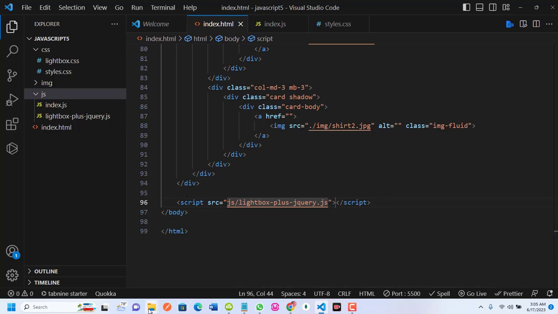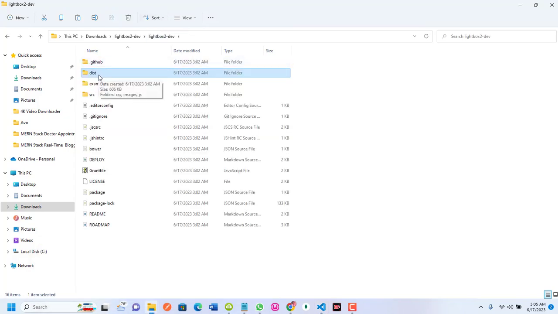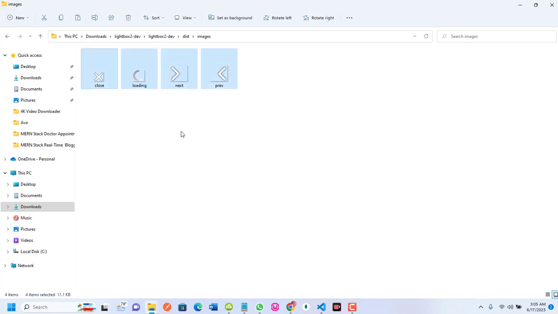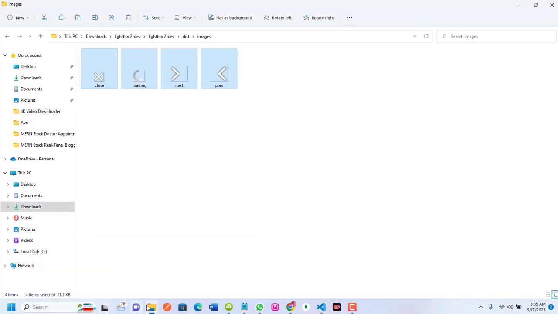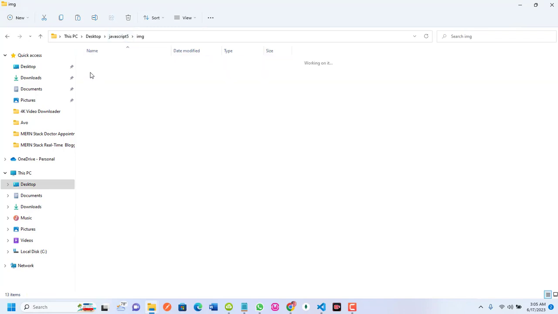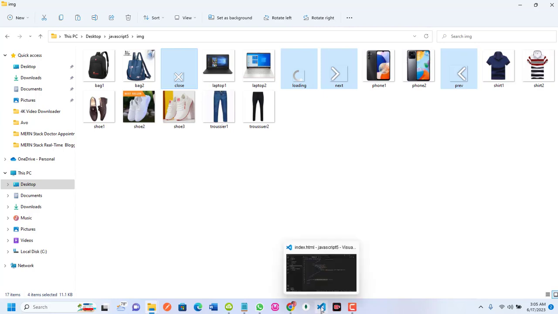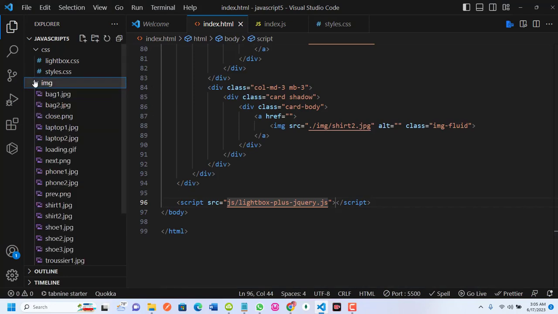The third one now is the images. So we'll go back to our Lightbox, which has a dist folder. You click on the dist folder, then you see images. Click on the images, you have some icons here. Copy all these icons, then paste them in our own project images folder. So in JavaScript 5, img images, this is our own images folder. I'll paste it here. You can see that for yourself: that is the next and the previous icons. So I've just done that, and everything is taking shape now.